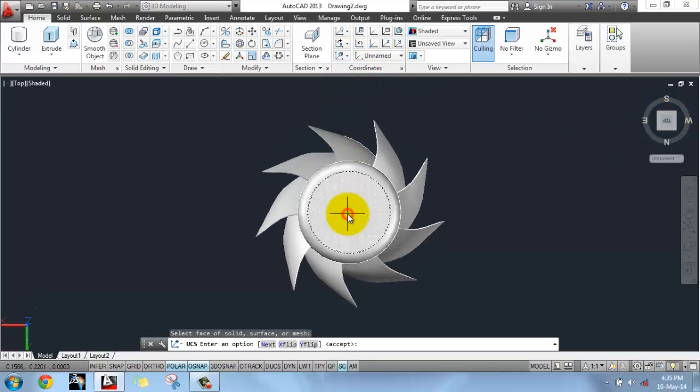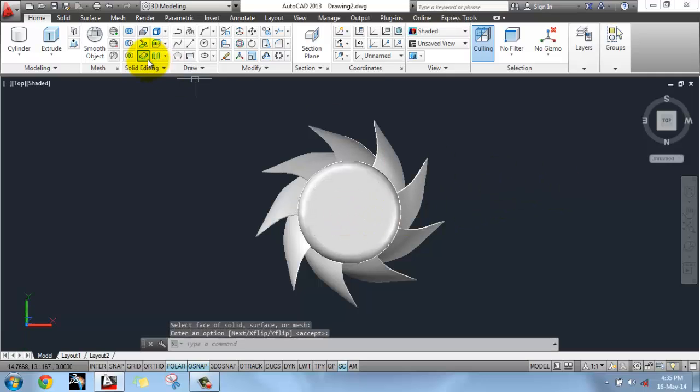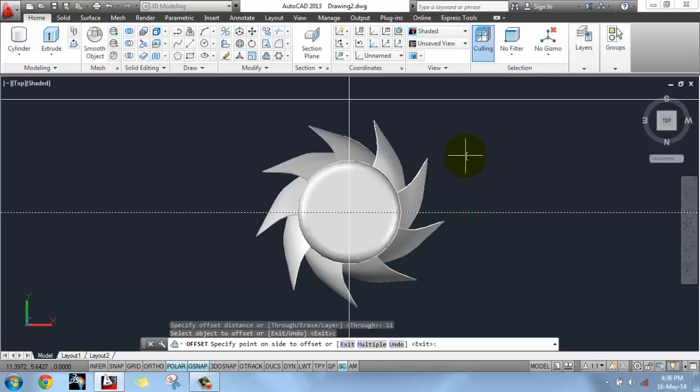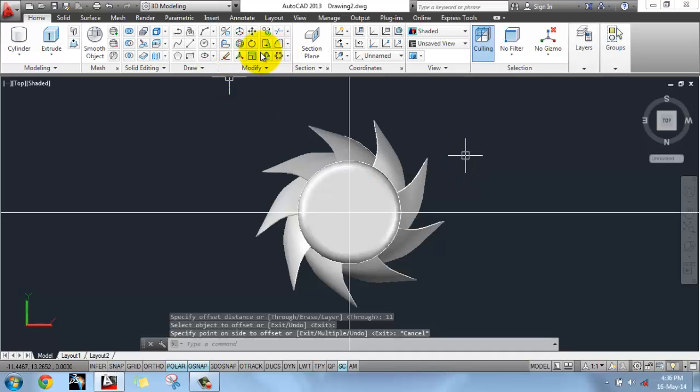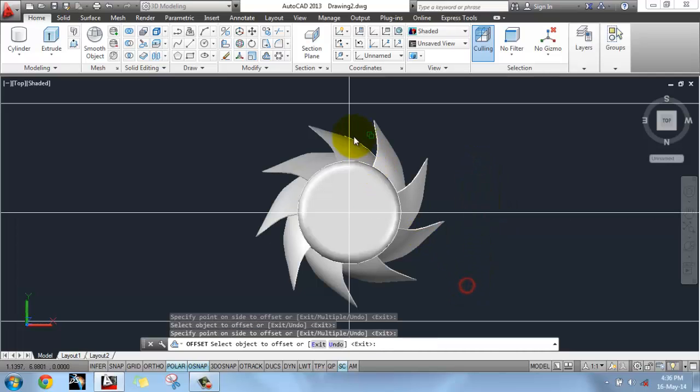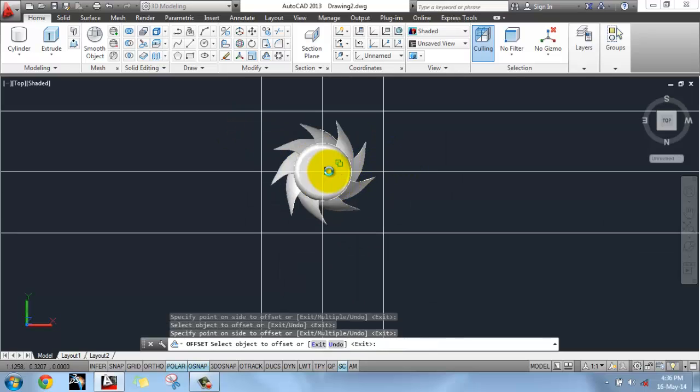Now select this top face as our current drawing plane. Go to draw and use construction line, and we'll make a few construction lines. Now select offset and offset it at a distance of 11 units. Now 11 units is a little bit larger, so we'll select a smaller value of 10.6 units. Now offset it to 10.6, as shown in the figure here. Here we have all of our offsets.